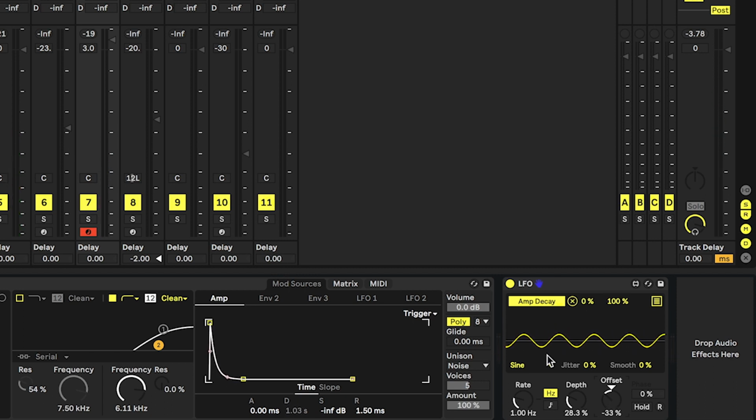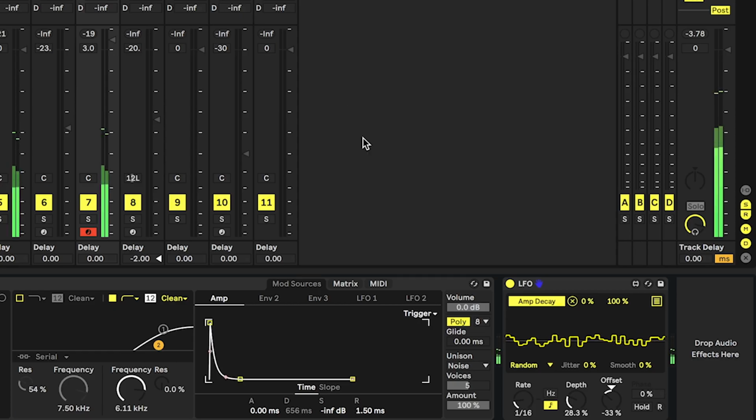But of course this is not really a randomized function. So far we're just having a basic LFO here. But of course we can also use the random function here. Now we just take it into the tempo mode and put it into the 16th notes. So now basically whatever pattern you're going to do here, every time the hi-hat hits, it's going to have a different decay time.